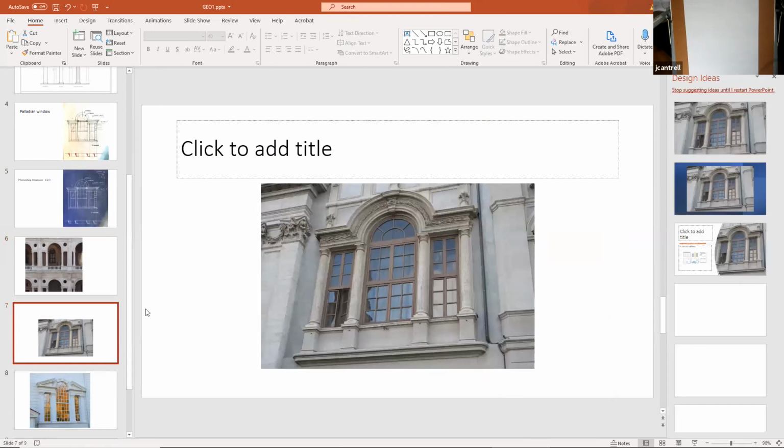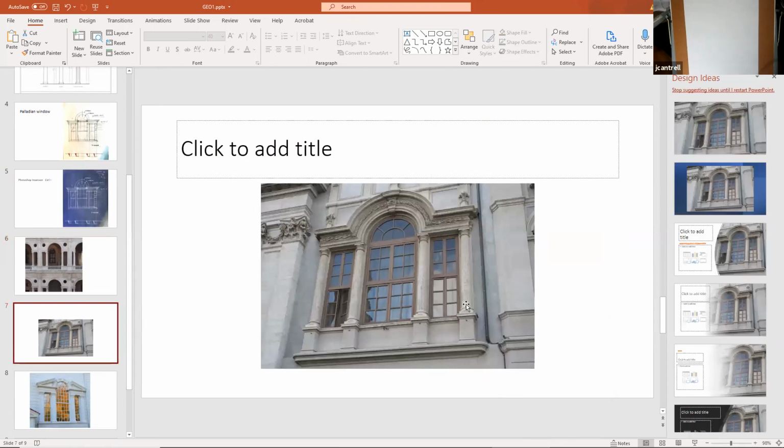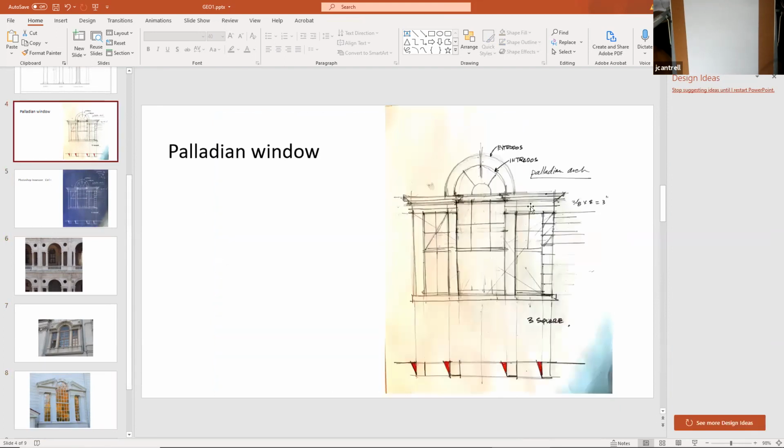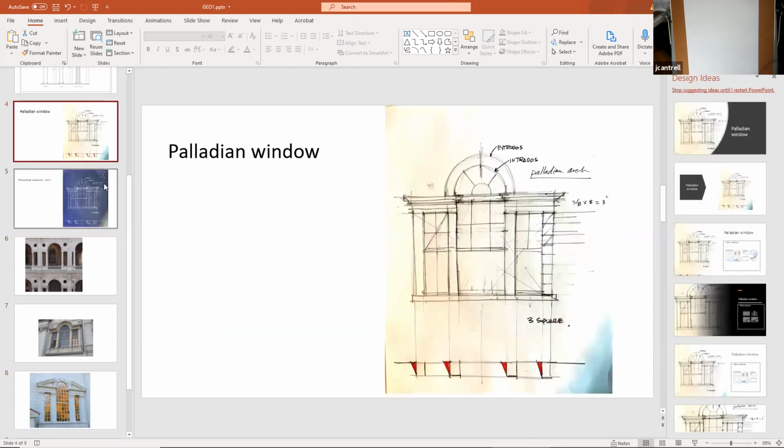This is the facade of Santa Maria San Ignace. You can see the Palladian window is used in classical and Baroque architecture, and the same thing as Mount Vernon. So the Palladian window clearly has an arched portal at the center, and of course the side lights on the left and the right.